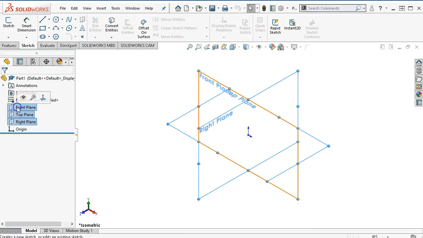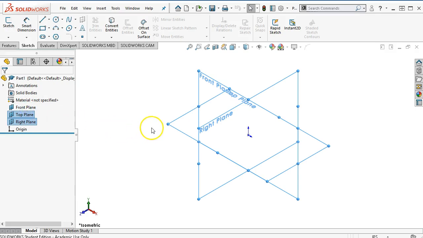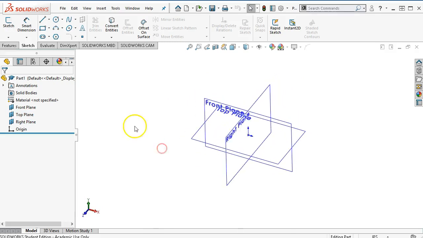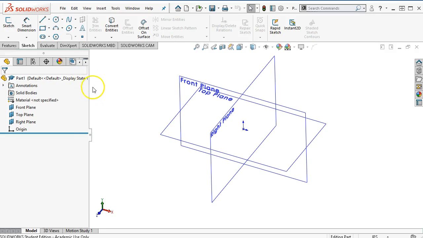If I shift select the first one, hold down the shift button, and select the last one, we can show all of those planes, and they will stay in the view until we go back and hide them. Most of the time we're not going to need them, so it's more convenient in the work area to not have them.